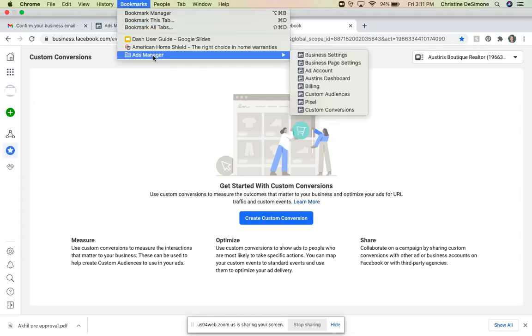So we got business settings. We got business page settings. We got ad account. We got the dashboard. We got the billing. We got the custom audiences, the pixel, and the custom conversion. So 1, 2, 3, 4, 5, 6, 7, 8. Those 8 tabs, Christine, are the only tabs you'll ever need to click on. There's nothing else. There's nothing else.